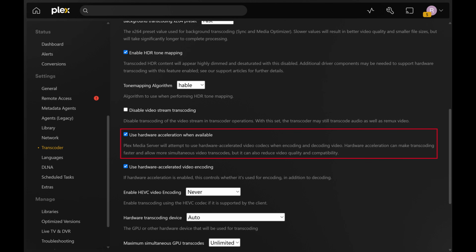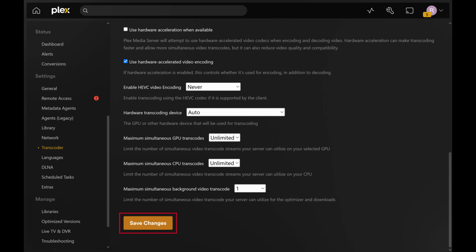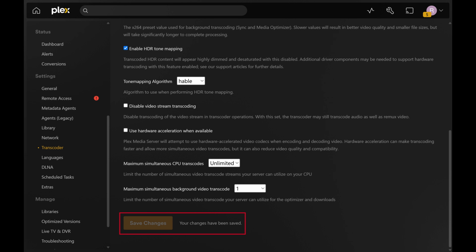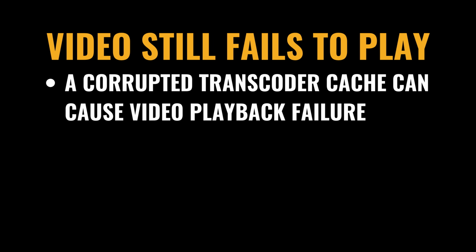Step 4. Scroll down on the same page and temporarily uncheck the box next to "Use Hardware Acceleration when available," and then click Save Changes. If your graphics card drivers are outdated or glitched, forcing software transcoding will temporarily stop the crashing. If your video still fails to play, the issue is likely a corrupted transcoder cache.